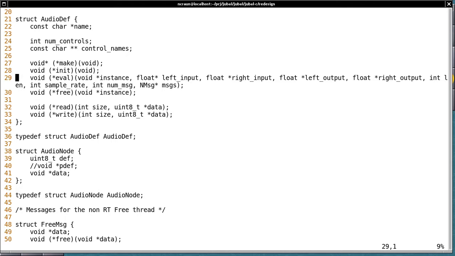Alright, so eval is the real key to the whole system. So as you can see, eval takes input, this void pointer, so that's the instance data. So the instance is kind of like the pimpl idiom, if you're familiar with C++. So this instance data will be cast by this eval function to the right type, and it will operate on it like that.